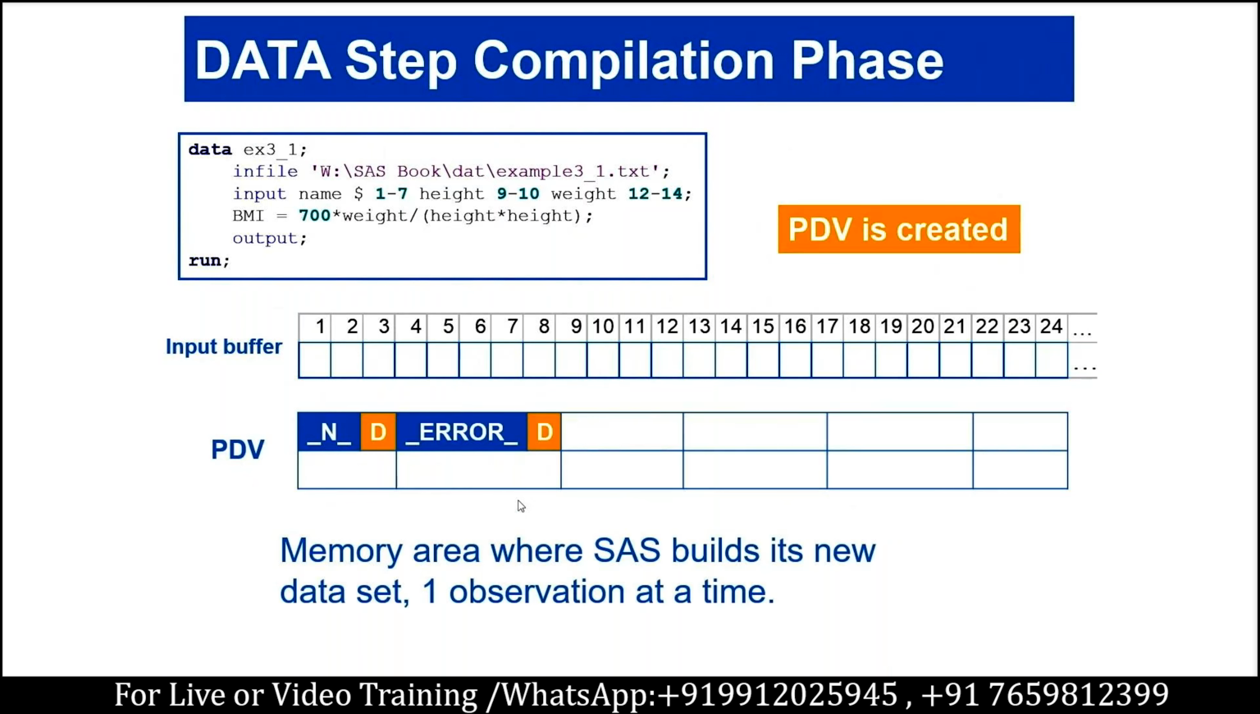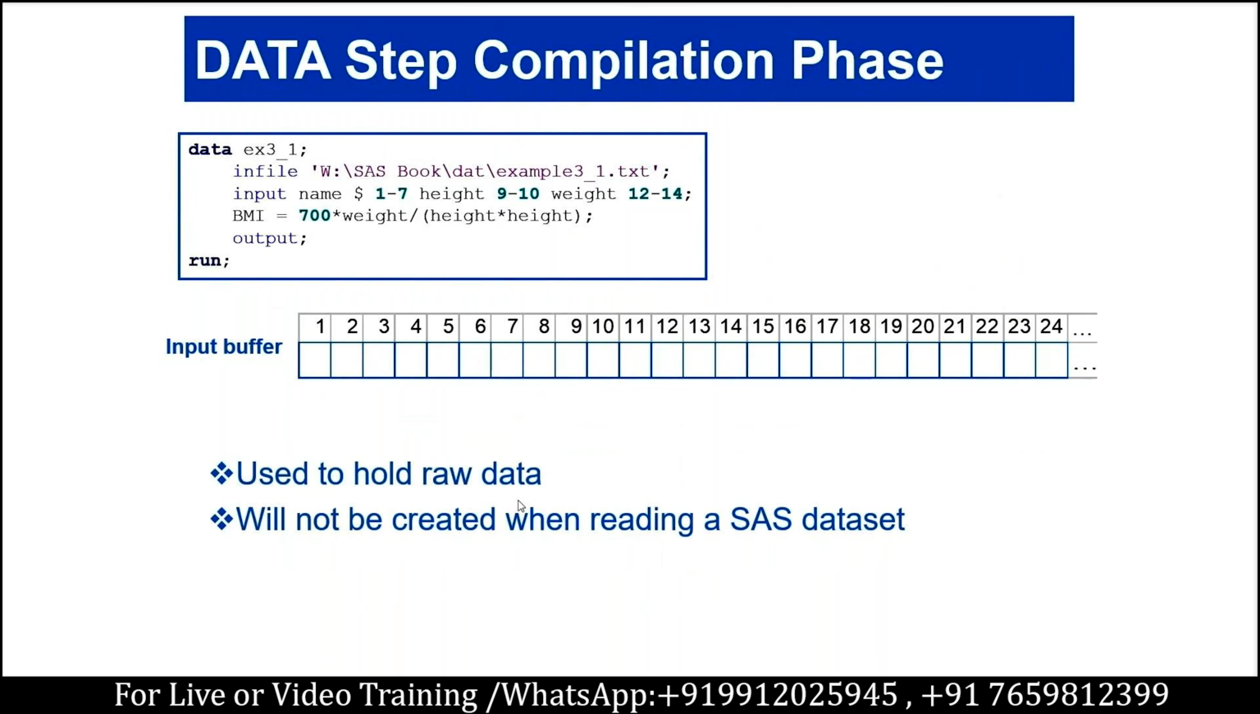After creation of the input buffer, we are still in the compilation phase only. Guys, the input buffer is a temporary memory area. Why am I saying it again and again? During the execution only, it will help you to hold your raw data position wise. Once the dataset is created, automatically this memory is going to be deleted, guys. That's why I'm saying temporary logical memory area. It happens during the execution only.